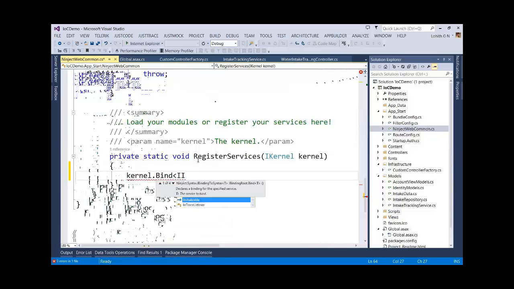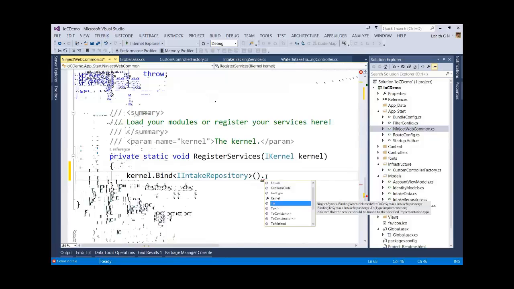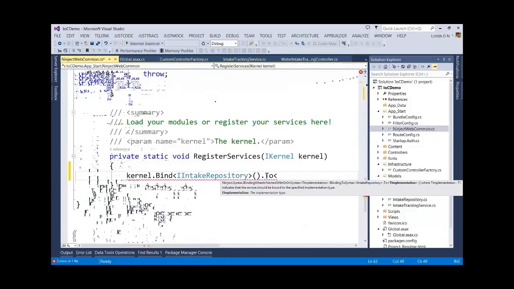All I need to do now is I just have to say kernel dot bind, and I know I have IIntakeRepository. So let me get my usings done. So basically what I'm saying is, hey, in any lifetime, if you find any request for somebody asking for this interface called IIntakeRepository, I want you to go and give them this concrete class called IntakeRepository. That's all I have to do.